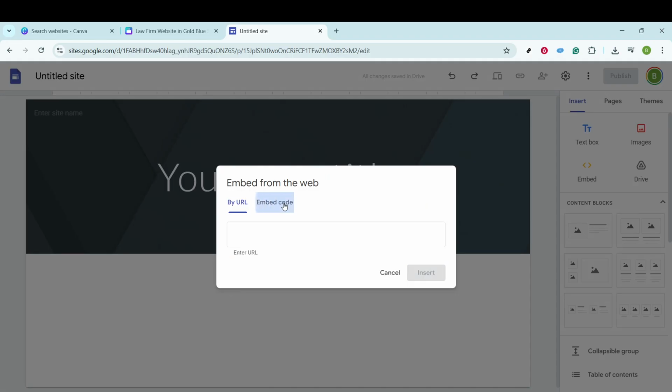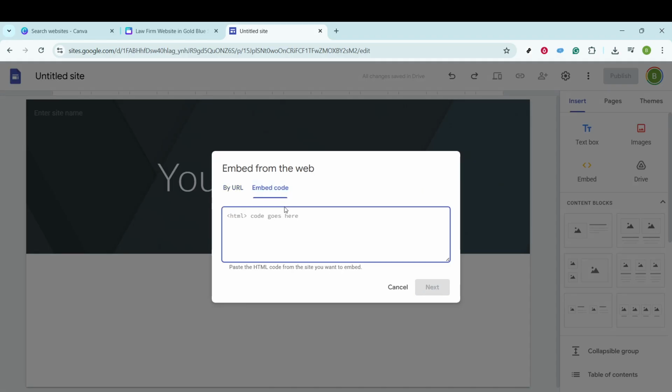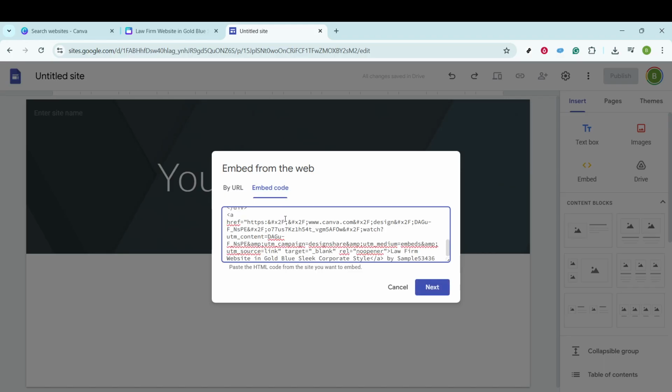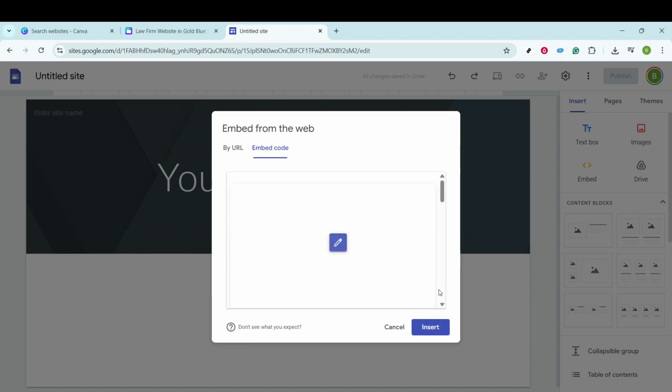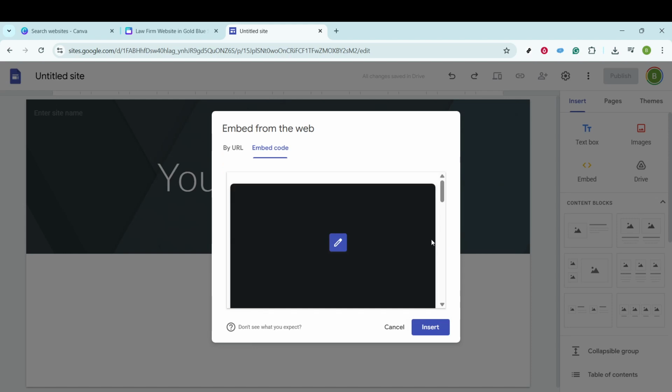Now remember that code you copied from Canva? It's time to put it to good use. Paste it into the field provided. After doing so, click Next. You should see a preview of your embedded design appear, allowing you to verify that it's exactly as you intended. If it meets your expectations, go ahead and click Insert to place your Canva design onto the Google site.